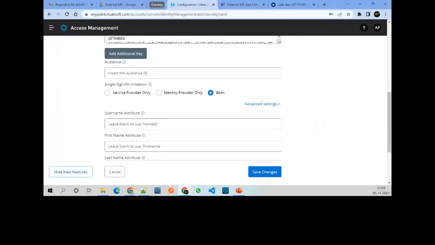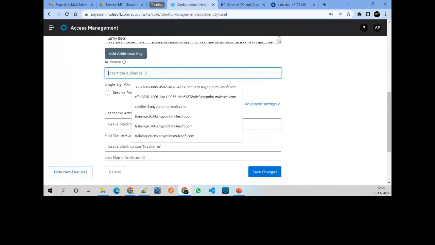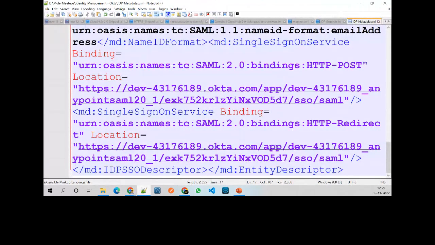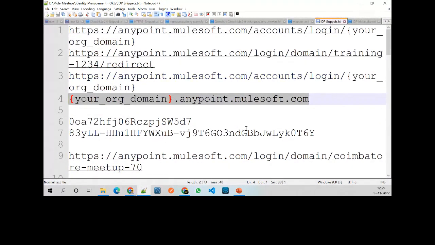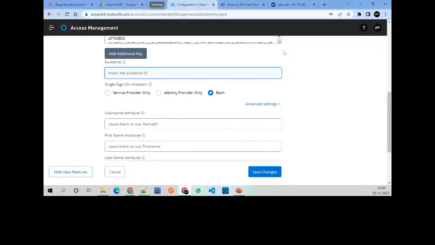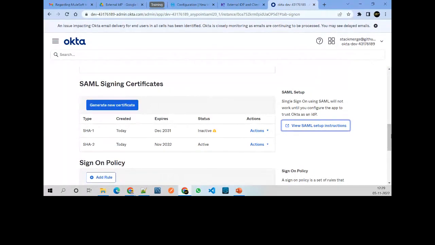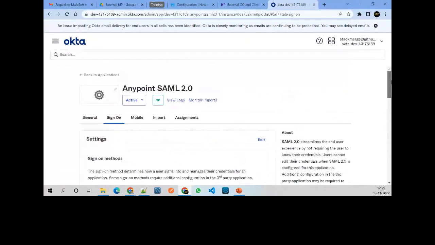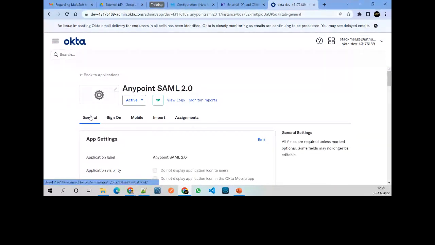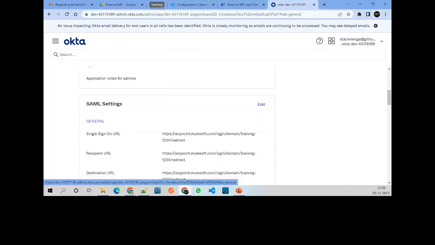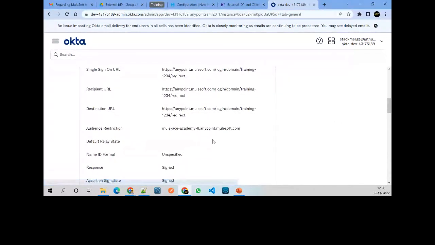And yeah, I was talking about how these two, Okta and the Anypoint platform, got connected, right? So this is the link. That link is coming from this URL, right? Let me copy that URL. Just a second. This URL, the general section. Yeah, this is the URL.